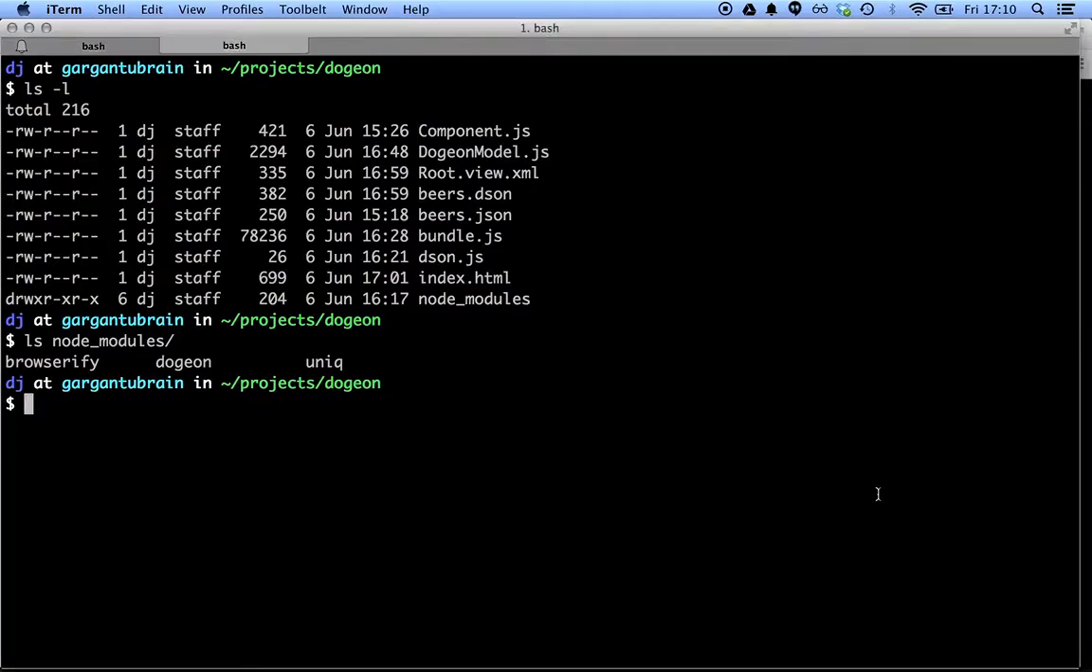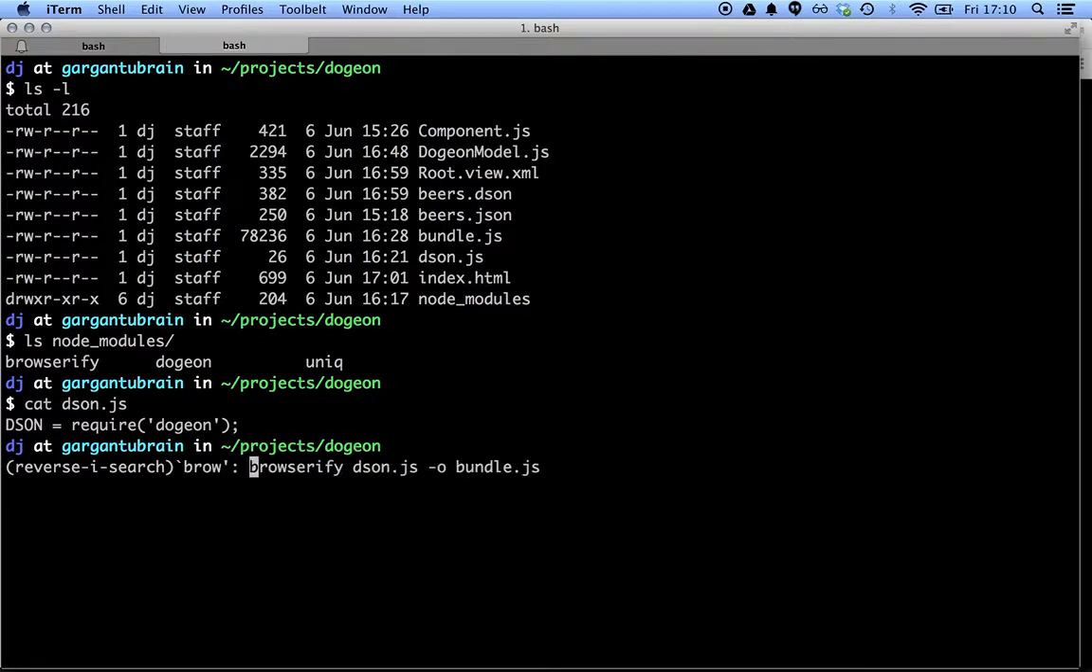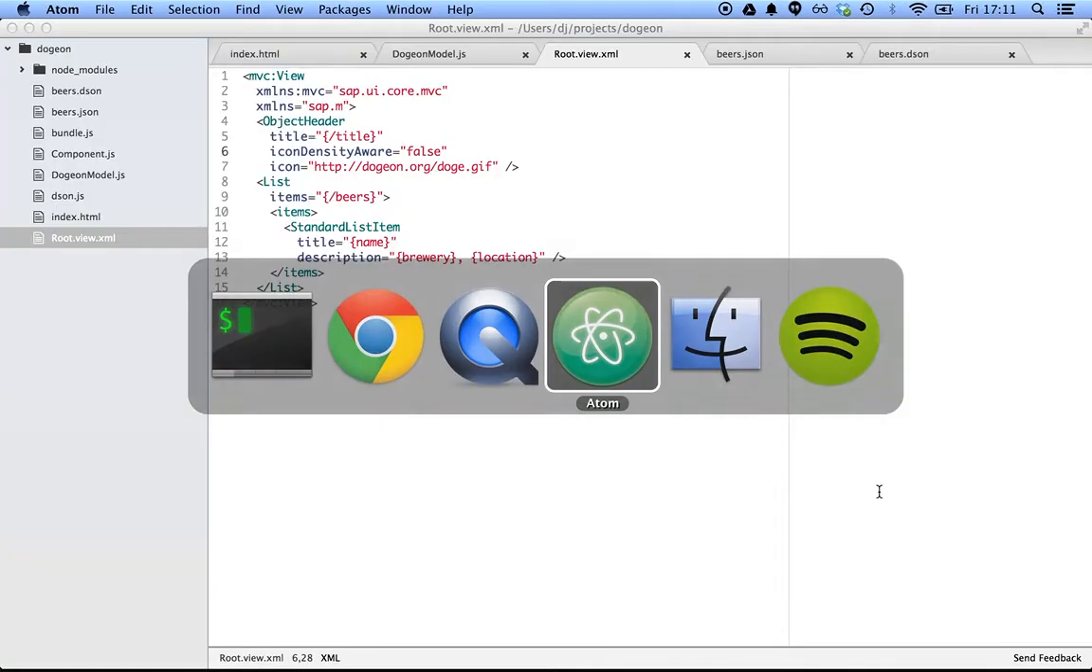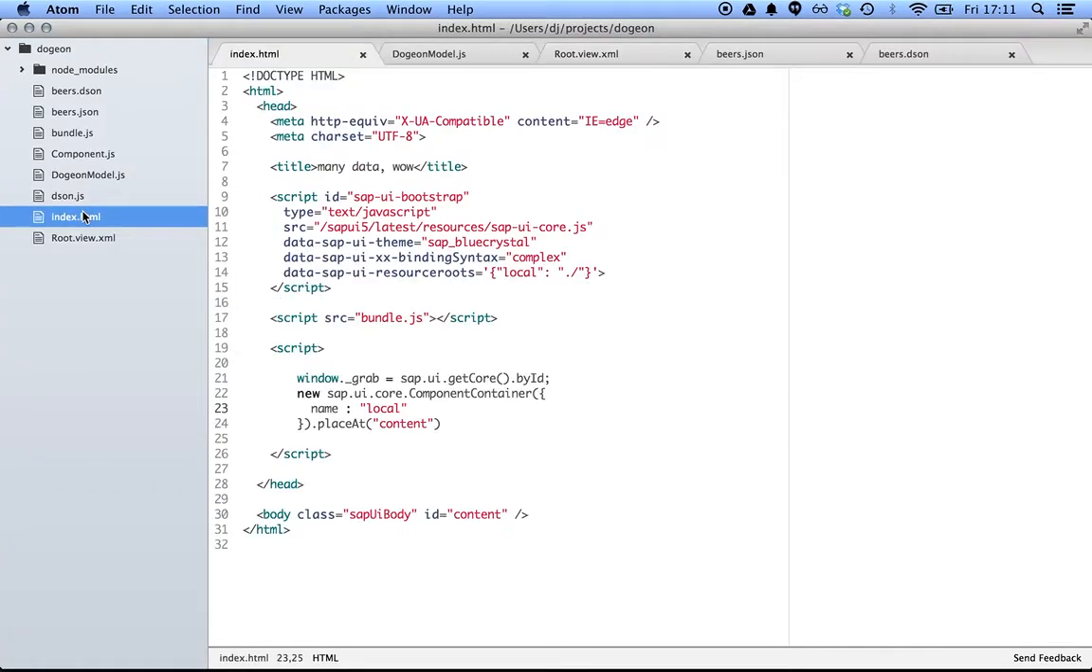So all I did was I created a little starter script that said DSON equals require Dogeon. And then I said browserify DSON.js, and then output into bundle.js. And then all I need to do, rather, is in my index, I just load it. And then DSON, and this may not be the way I'm supposed to use browserify, but this worked for me. All right, I'm clobbering one global variable, but anyway, DSON is suddenly available to me to use.